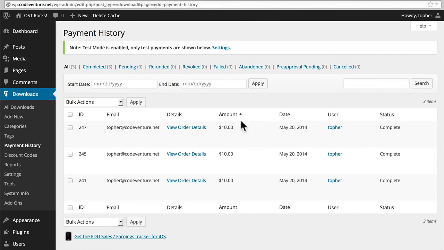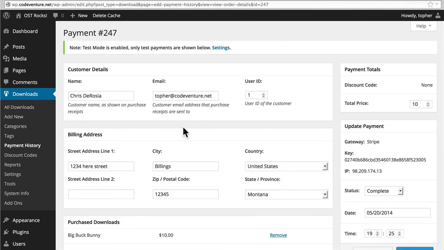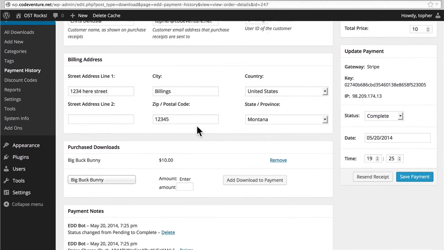You can see how much and what date, what user, and the status. Here you can edit or resend purchase receipt, or you can view order details. Let's take a look at that. Here at the top we have customer details, billing address, and here we have the purchased downloads.